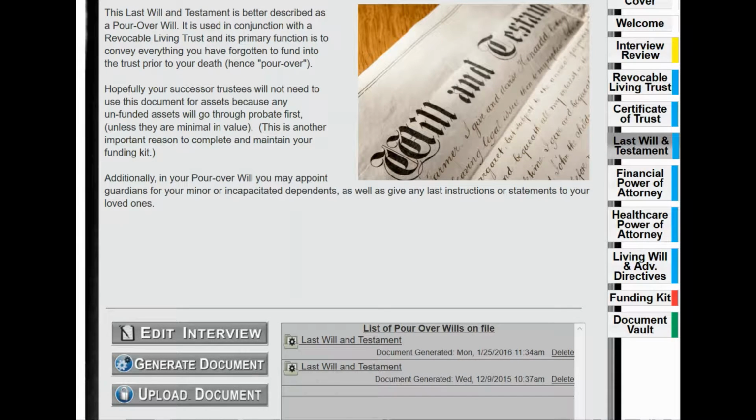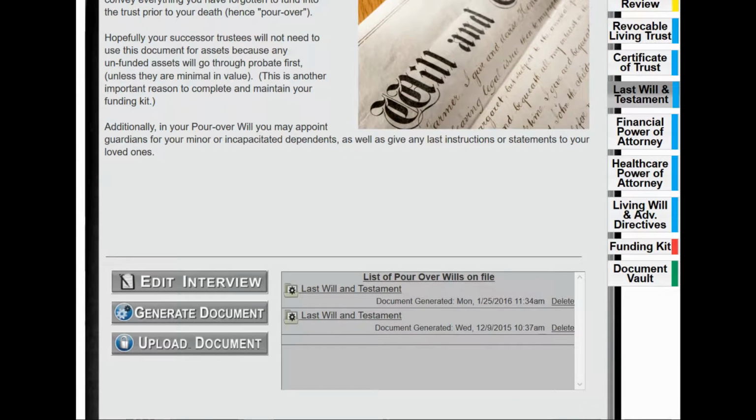Last will and testament. This is your pour over will. This is not like a traditional last will and testament that is only a wish document that would still be subject to probate court. The greatest benefit of having a revocable living trust is it enables you to bypass all probate court proceedings. So any items that you have failed to put into your trust, it would be directed by way of your pour over will as to how you would want those assets distributed.